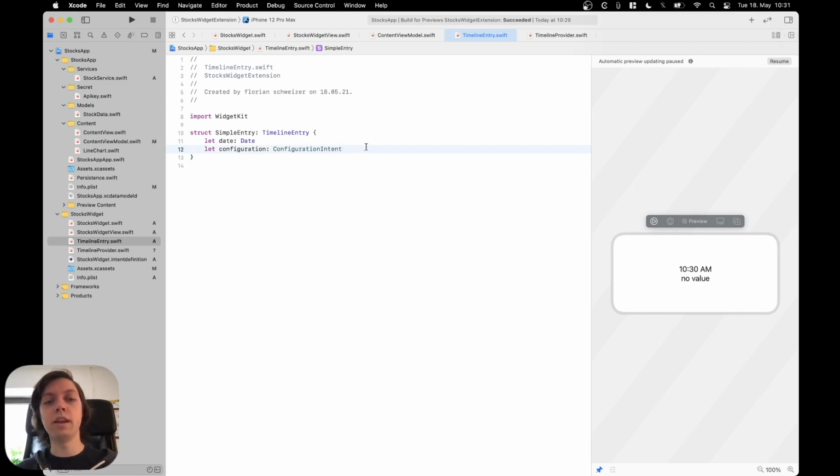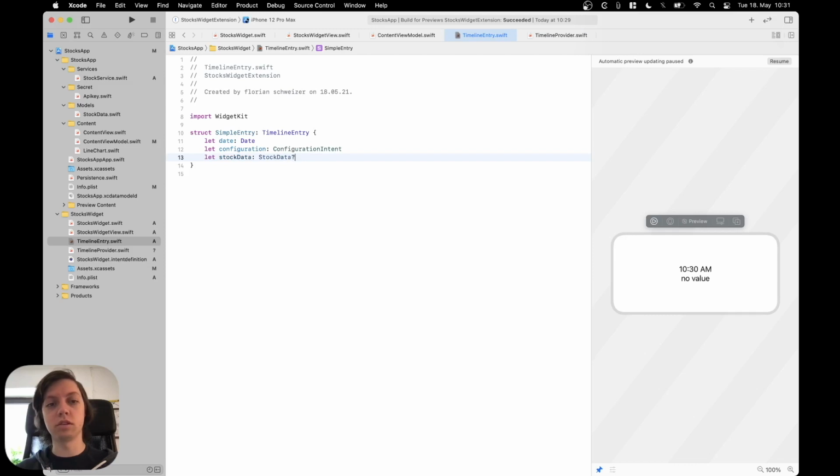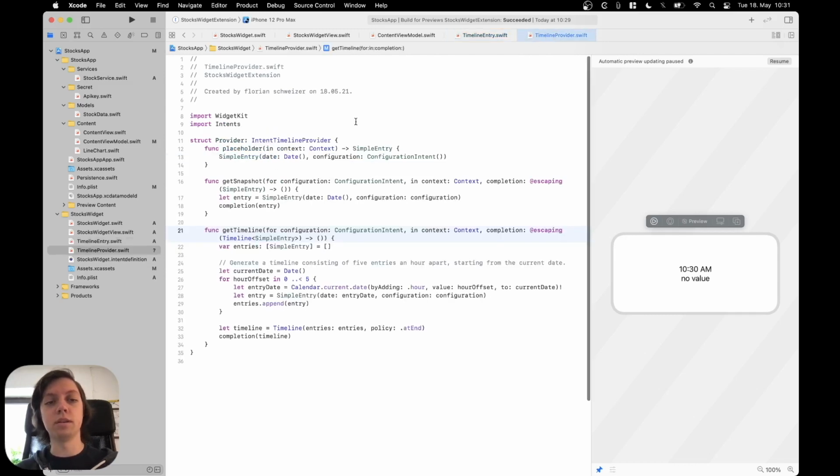Okay, so in the timeline entry, this is basically our data struct. This is basically all of the values that we want to show in the view. So we also want some stock data. So let's add stock data here to our simple entry. Now inside of the timeline, actually let's make the stock data optional because that makes it easier to use it in the placeholder and in the snapshot.